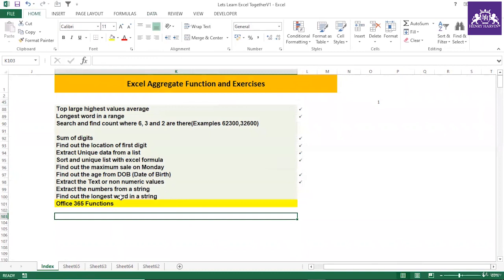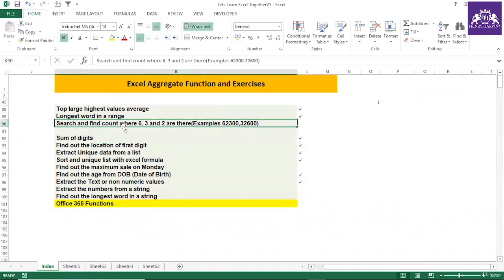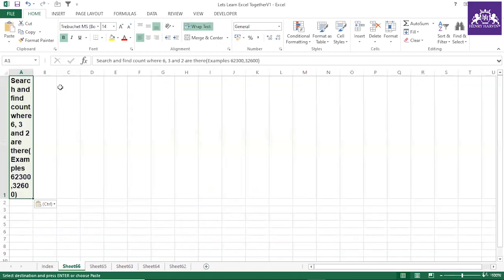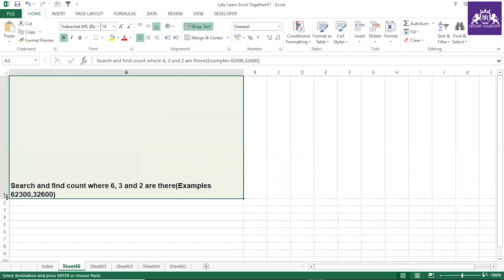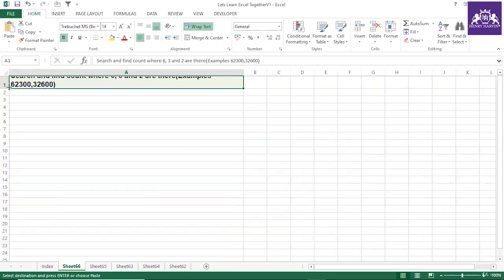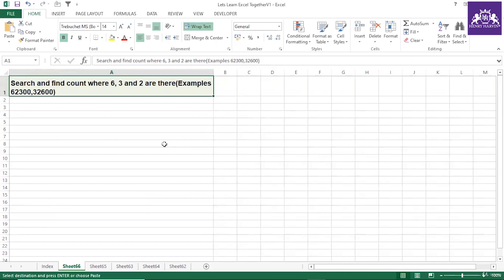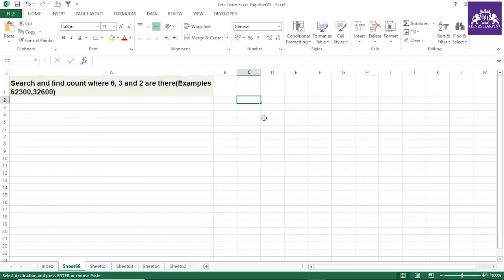This is also clear. So now, search and find out count. This is amazing, guys. This is one of my favorites, and let me show you. All right. So understand now what the ask is. Search and find the count where 6, 3, and 2 are there. Let me put some examples. I want every number to have 632. So you can say 632, 236, 452. Let me put some dummy numbers, guys.